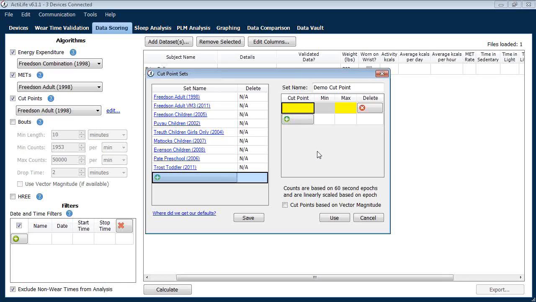So you can use one that's been validated already with our device, as shown on the left, or you could create your own custom cut point set.